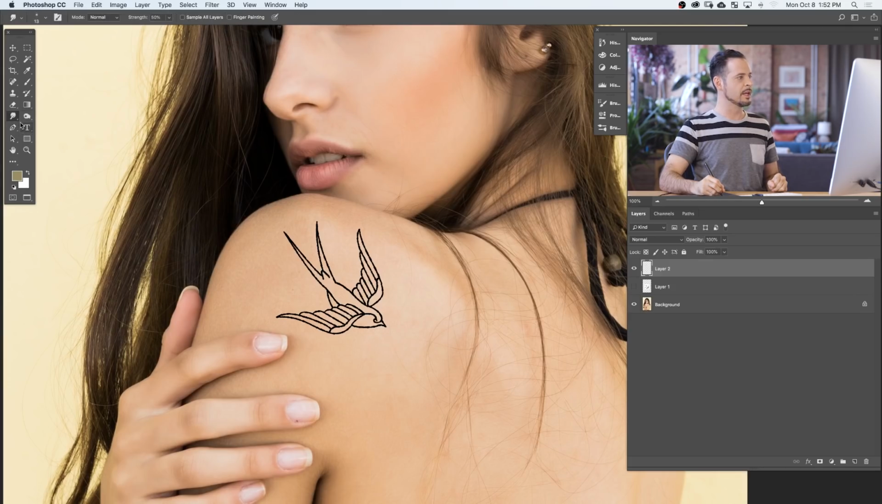We'll go to Smudge. Now make sure we do not want to click Sample All Layers, so make sure that's unclicked. Make sure Finger Painting is unclicked as well, and our strength is gonna be at about 50%. So now we're gonna choose a large brush, and you can see the Smudge tool basically works by clicking and dragging, okay? In that case, I did way too much, but that's the idea here.